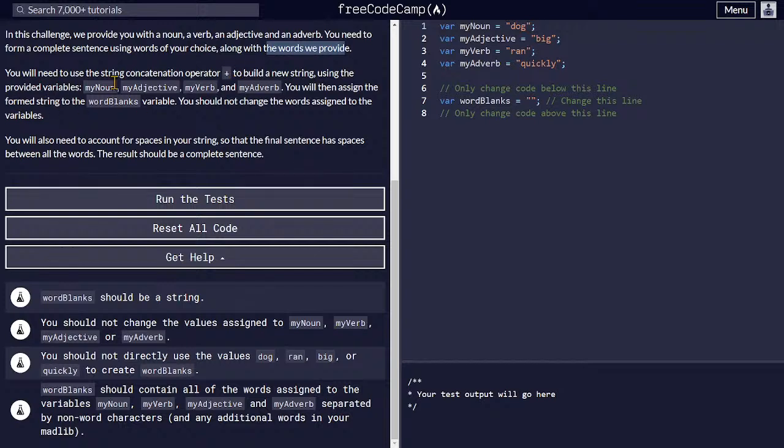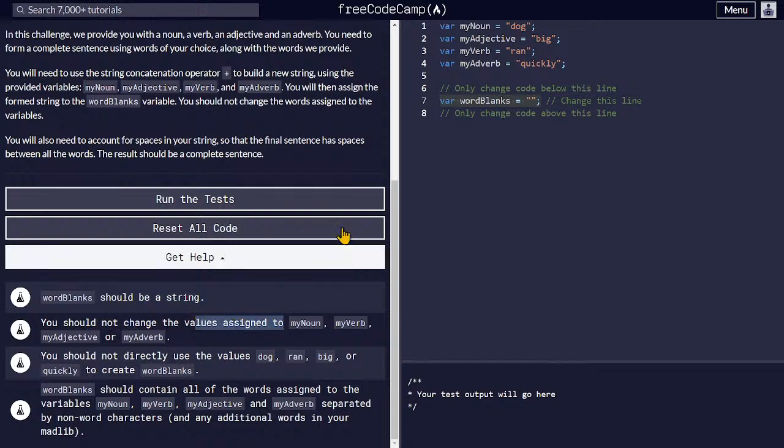Use the provided variables my noun, my adjective, my verb, and my adverb. You will then assign the formed string to the word blanks variable, which is in here. You should not change the word assigned to the variable. You should not change these or these. You will also need to account for spacing in your string so that the final sentence has spaces between all the words. The result should be a complete sentence. Word blanks should be a string. You should not change the value assigned to none.